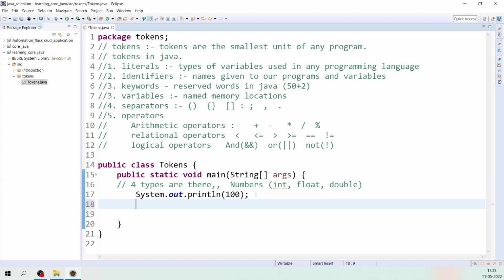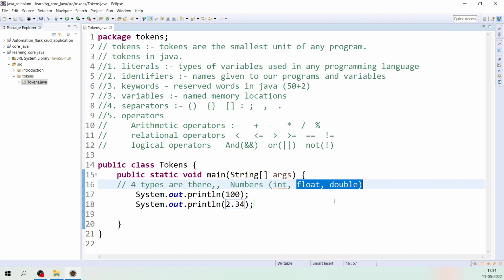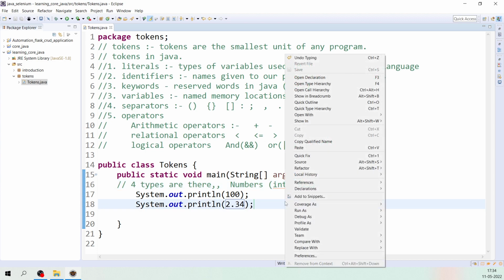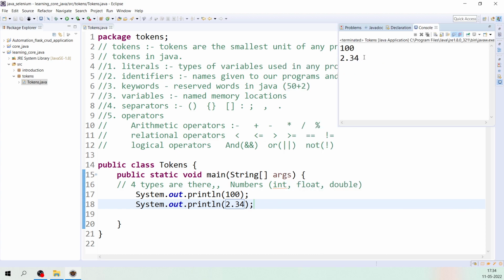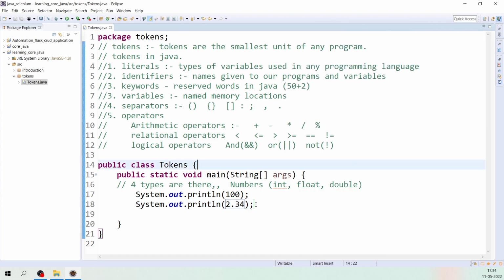Now let us print some decimal numbers. So sysout, and let's say 2.34, and let's save it. Please remember, for integers I have not used any single quotes or double quotes, not even for the float or double values. Whenever we use a value like this with a decimal place, by default it will be considered as double, that is the data type of this particular number, not a floating point. Now let us run this application, and as you can see, we have printed a decimal number as well. This is the first type of literal, called number literals.